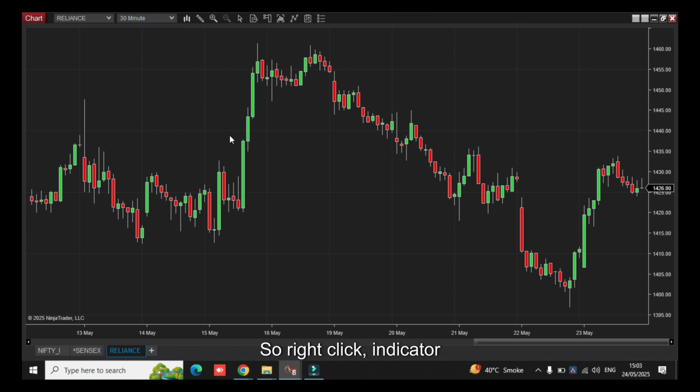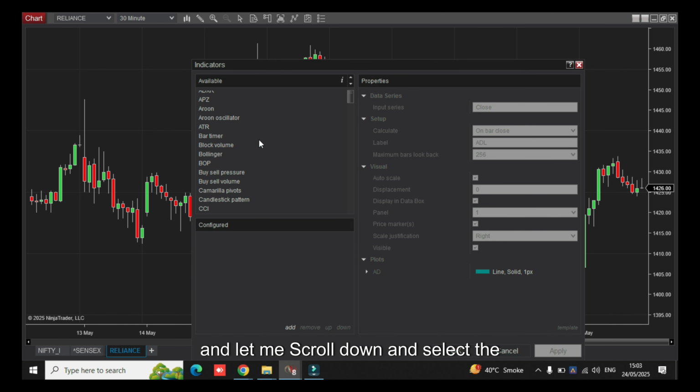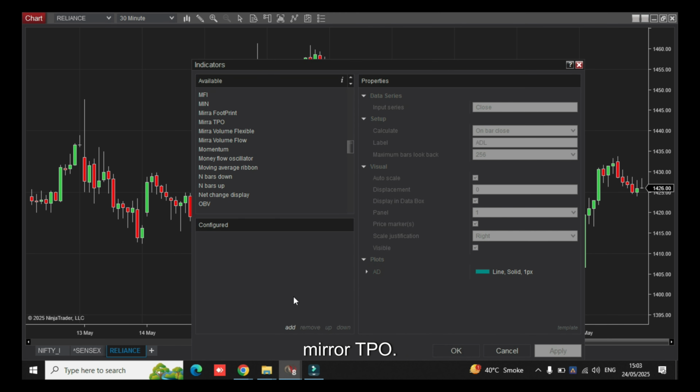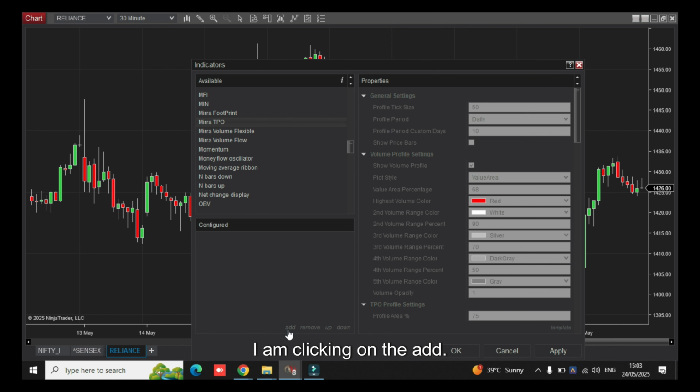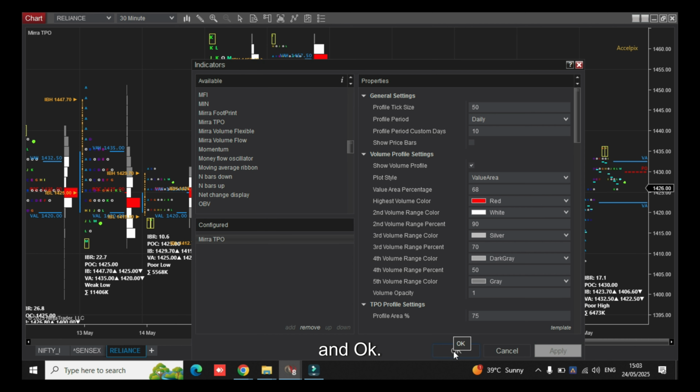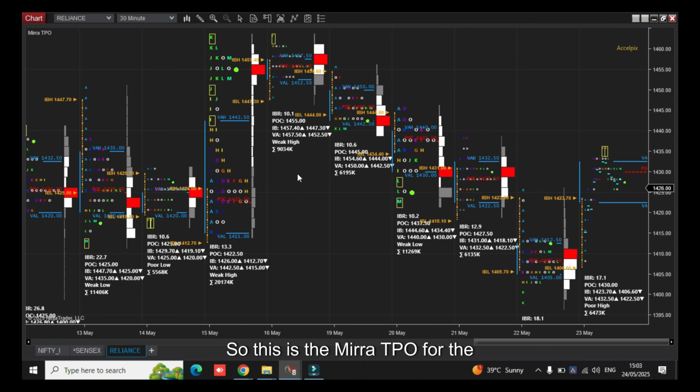So right click, indicator, and let me scroll down and select the Mirra TPO. I am clicking on add. Now I am clicking on apply and OK. So this is the Mirra TPO for the Reliance symbol, and this has different settings.